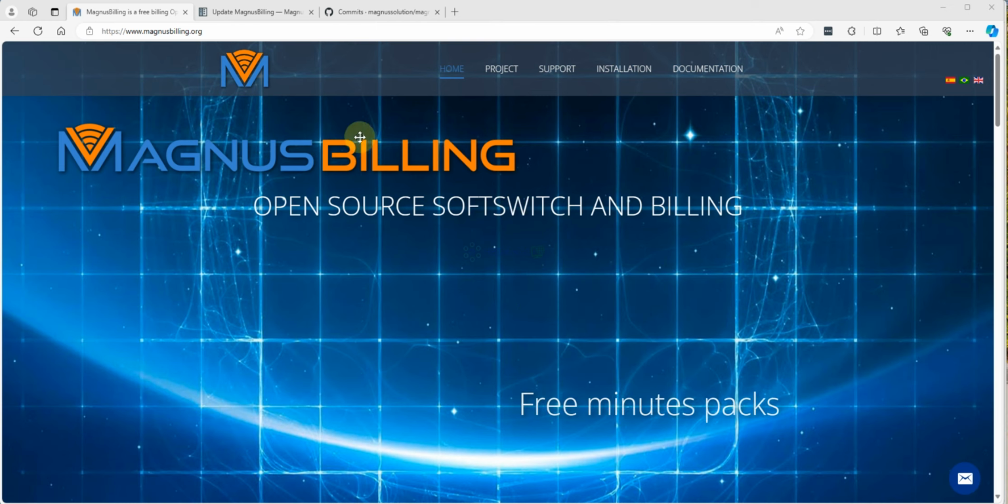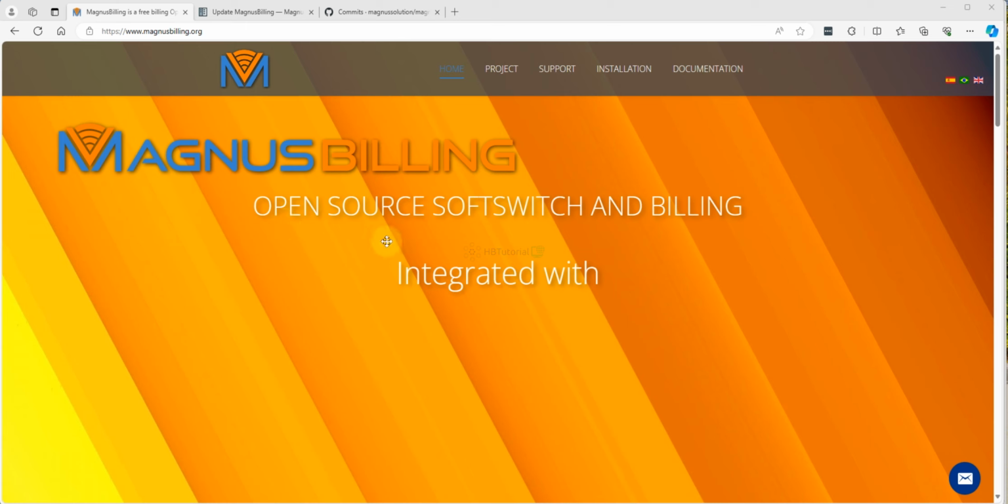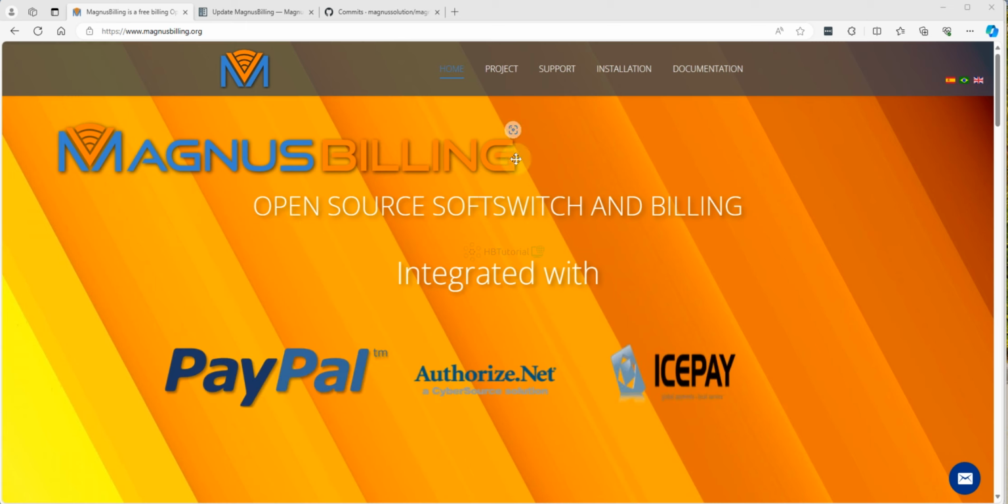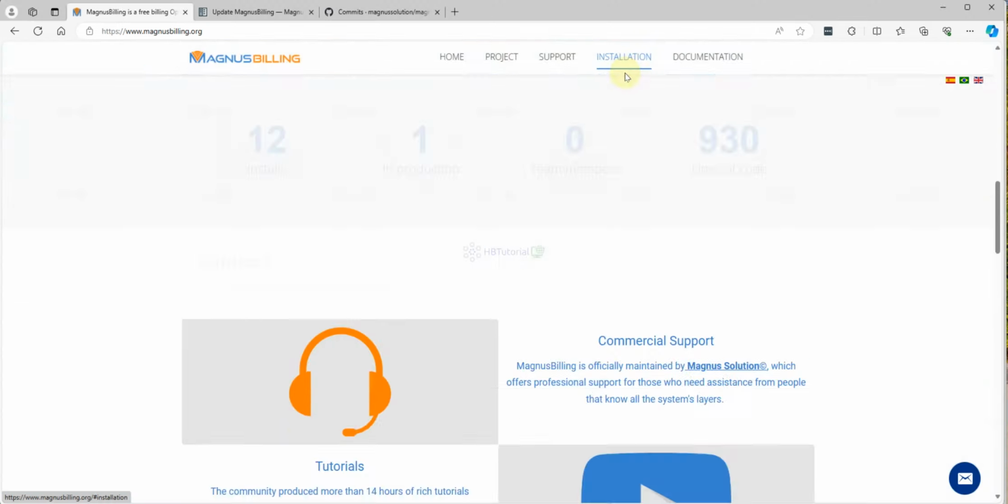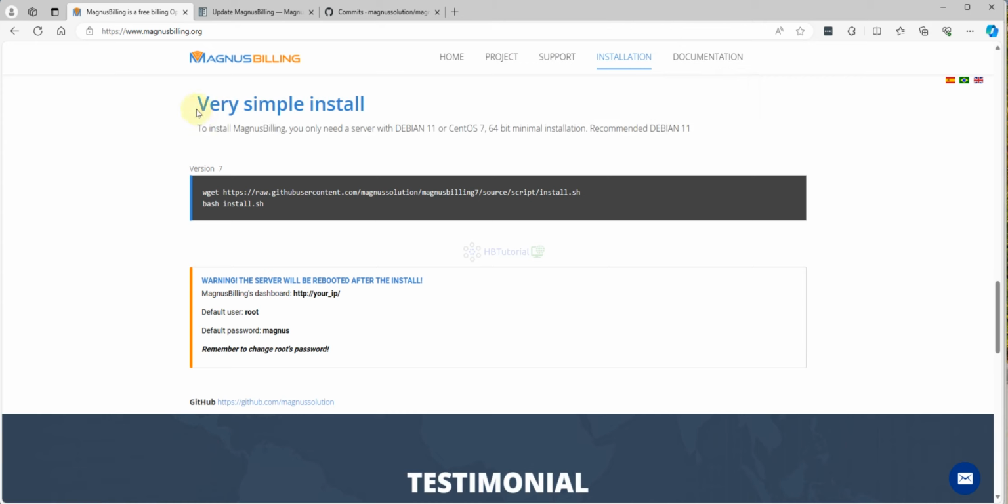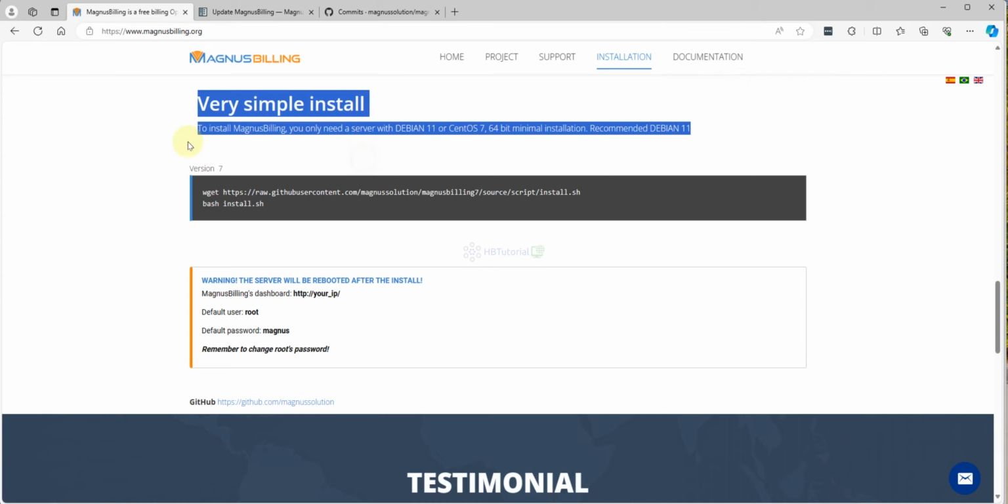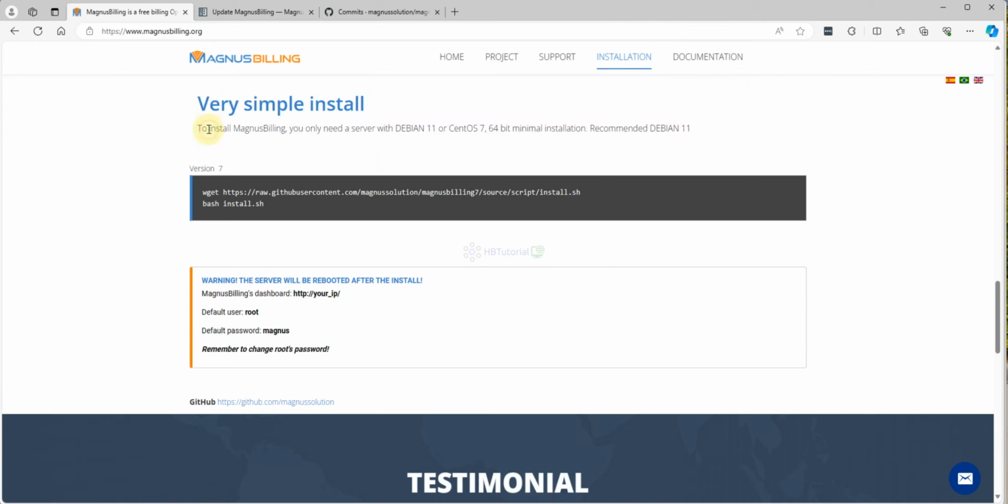Okay, so for now we are going to do the installation. We are using a Contabo VPS server. On the first server, we will click here to the installation, and it's very simple. So just double check what is the recommended OS. It says here Debian 11 is the recommended.